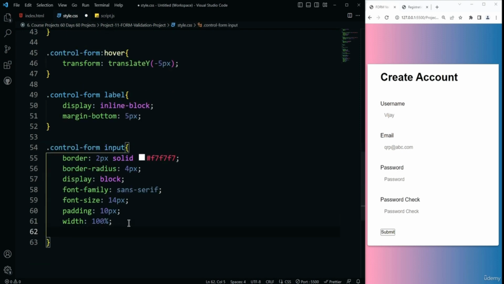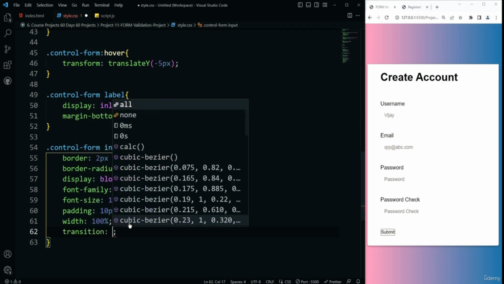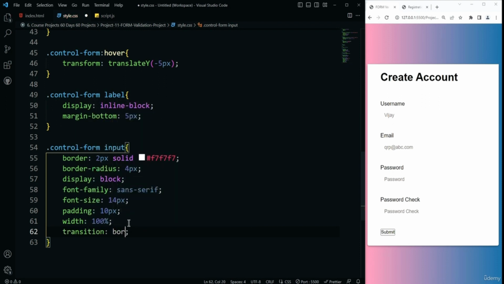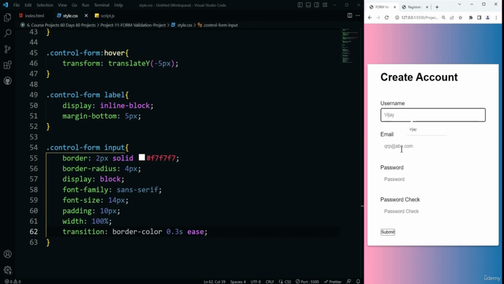And the last property that we want to apply to these form inputs is a transition property. So transition, and here we need to add the border color. We want to apply the property to the border color, which is going to be 0.3s, and it is going to be ease. If I Ctrl+S save it, now you can see there is a smooth transition between the border of the input types.